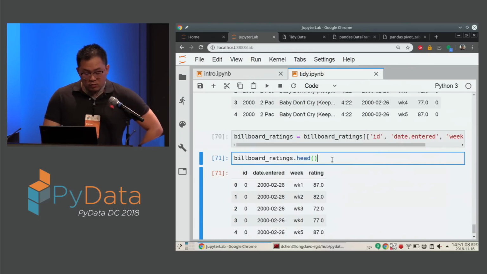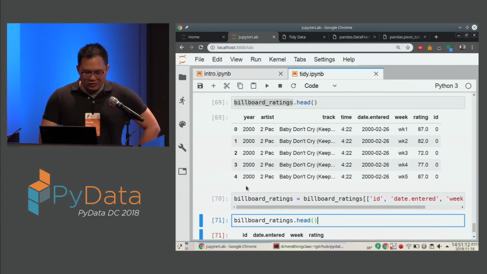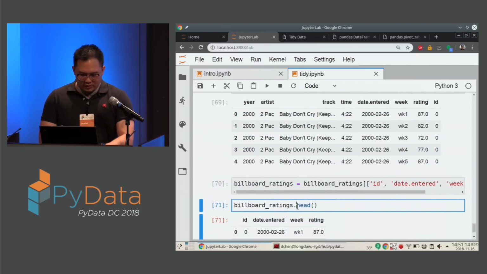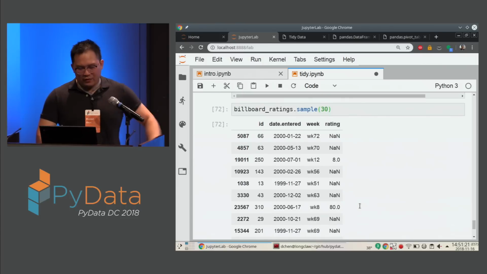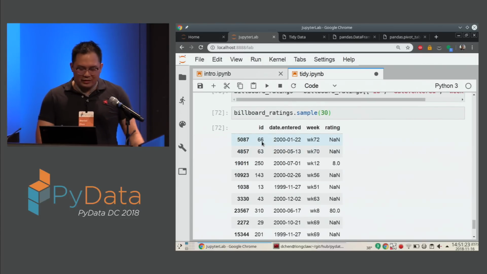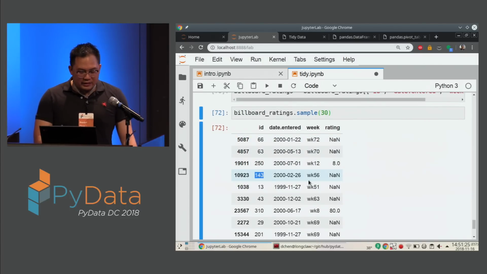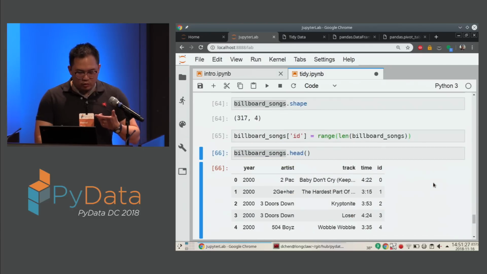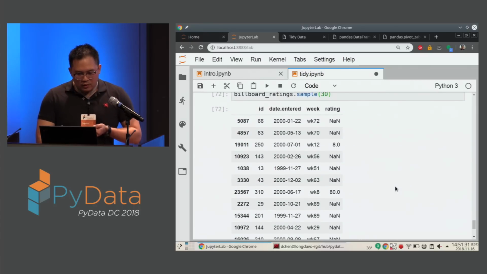Say again? The IDs aren't all 0, it just so happens to be 0. So let me just say sample. I think this works. Yeah, if I take a random sample of this, you can see the IDs are actually different. And like these ID numbers now, if we want, we can go back to our songs data set, look up an ID, and we'll actually know what song it is.